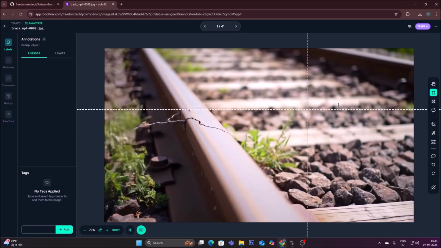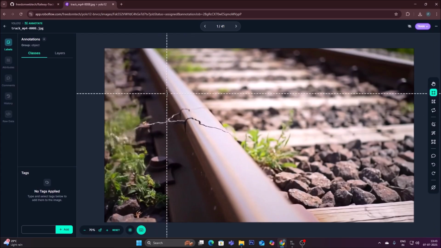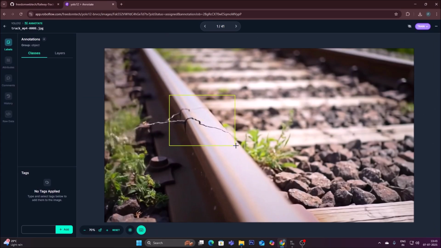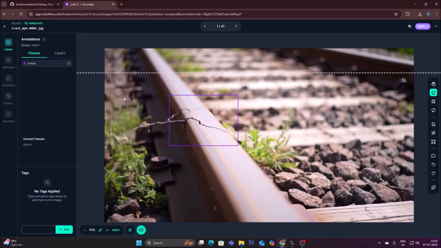Simple. So of course we will use the first tool, which is the bounding box tool, and let's just draw the bounding box on the crack, and we will mention the class name, which is crack. You can mention any class name. You can mention the railway track crack, or you can simply mention the crack. So I have mentioned the crack. This is my class name, and then we created our class. Now go for next image.